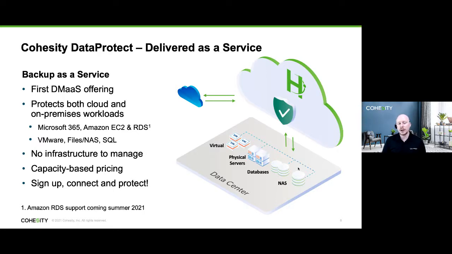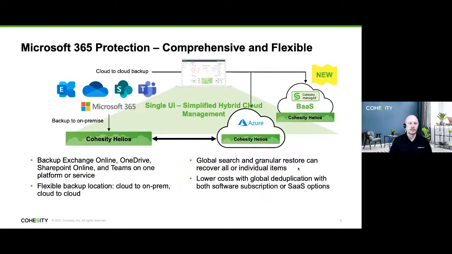You can sign up and you're ready to go within minutes. So it's really, truly a simple platform to be able to do this. And as far as Microsoft 365, we can do this in 2 different ways. If you're already a Cohesity customer, you can just simply leverage Helios. If you want to deploy your own separate instance inside of, say, Azure, you can simply load Cohesity.